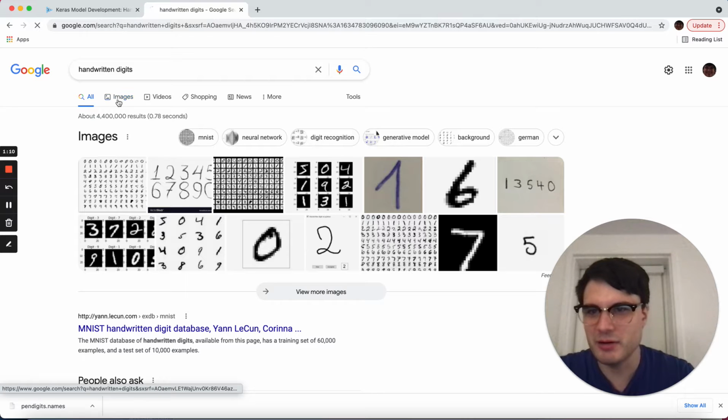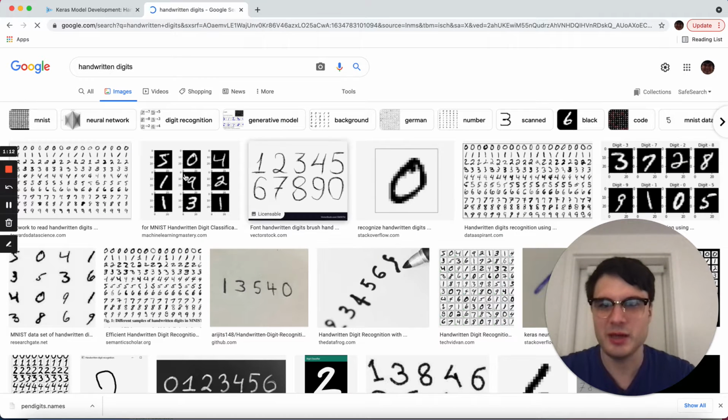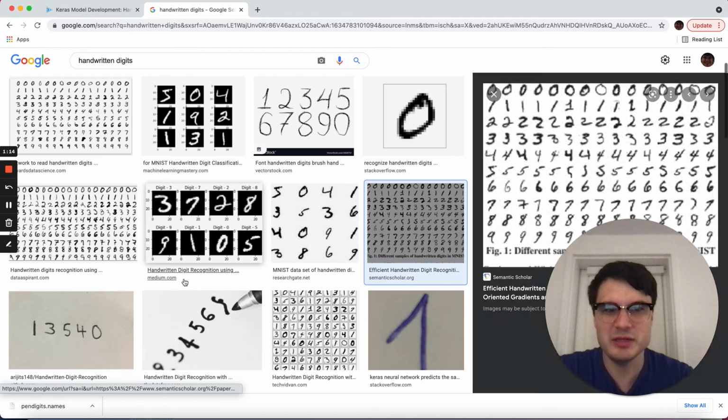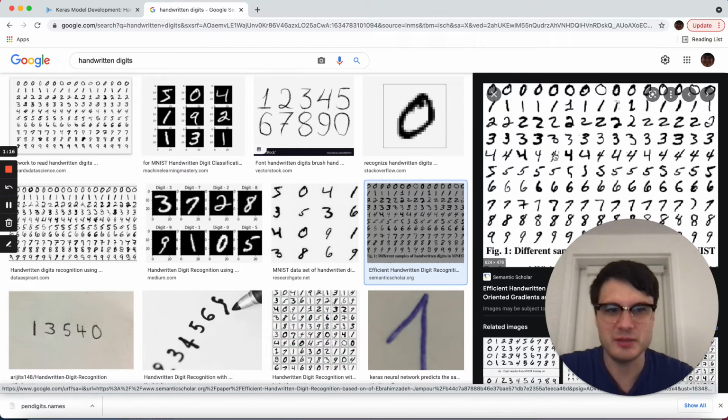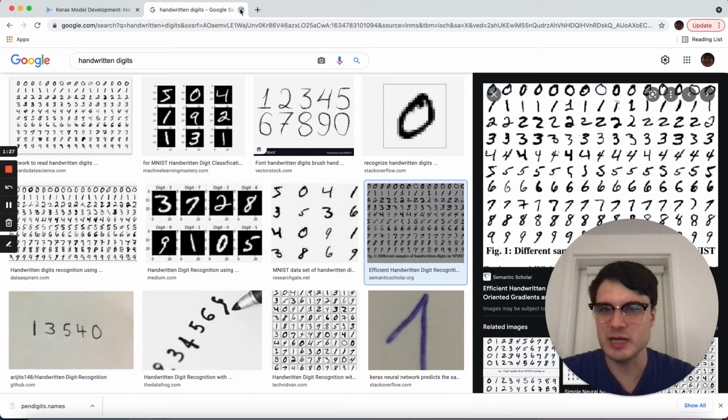Oh, here we go. Okay, so on Google Images, we see these pictures of handwritten digits, and our goal is to classify them. So if we get a picture of this handwritten 2, we should predict 2. If we get a picture of this handwritten 8, we should predict 8. So that's the goal.